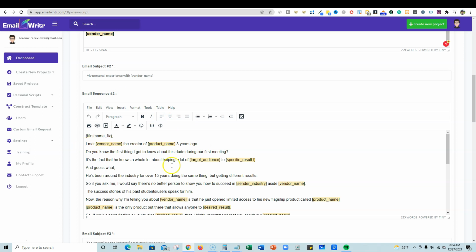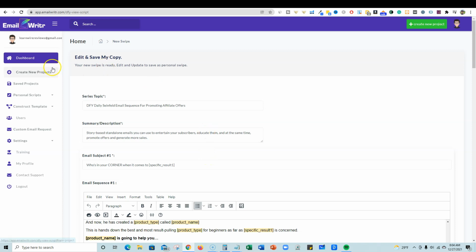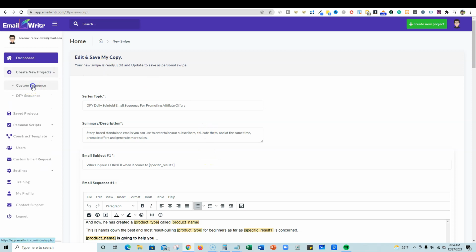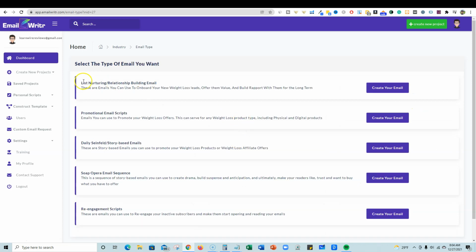Okay, so you could just pick any of these emails out. That is really, really cool. Let's go back into create new projects and go to custom sequence. It's going to be set up a little bit differently. Let's go in here and use weight loss for fun. So we're going to use weight loss, and you have these different types, right? Again, over here we have the story-based Seinfeld type, the soap opera type, promotional email scripts, and the list nurturing relationship building email. Super cool, right? Re-engagement scripts. Let's go with promotional email scripts right here.